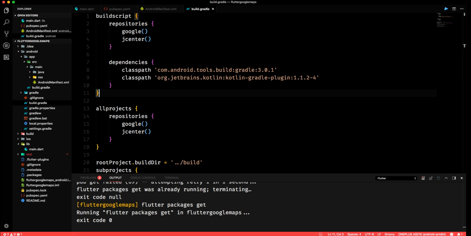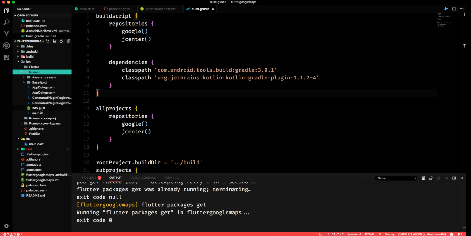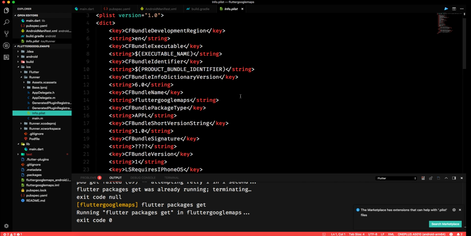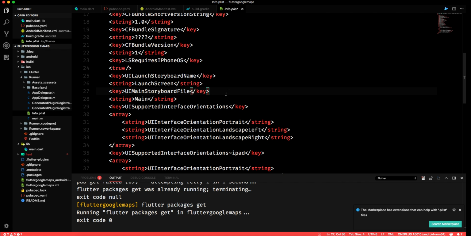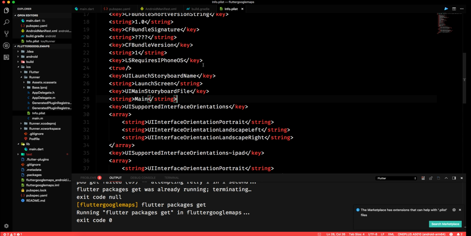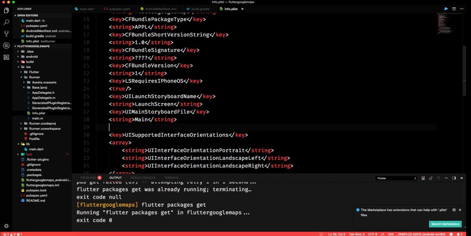For iOS, again you need to make some changes. You have to go to this iOS folder. Inside this we have this Runner, and then we have this Info.plist. Here we need to add a key and its value. Let's add it somewhere here. There would be a key and a string for that. So let me just copy paste it here.